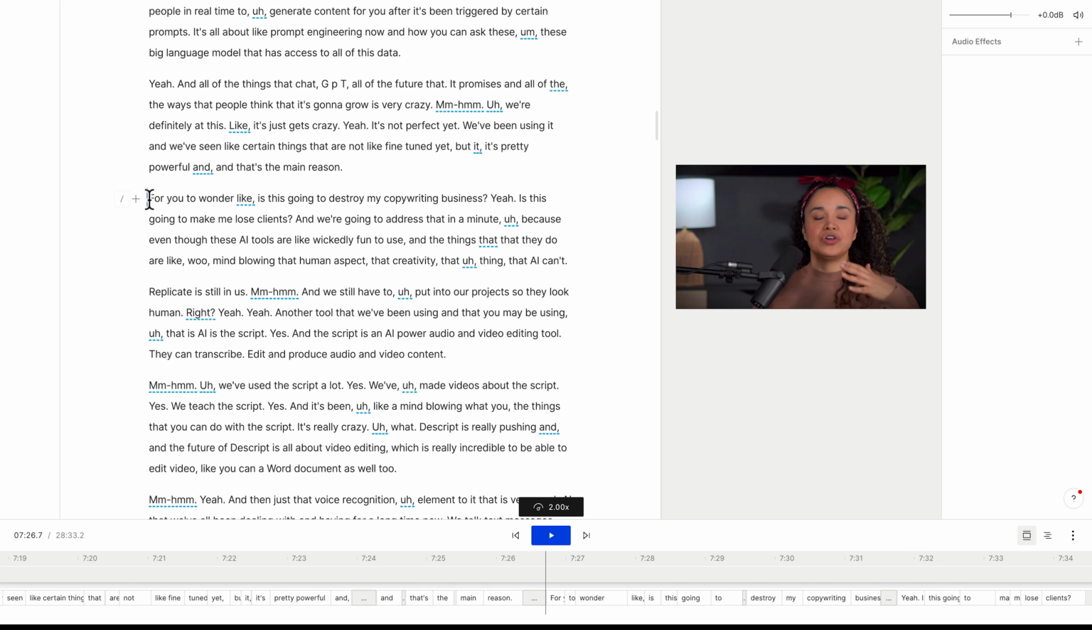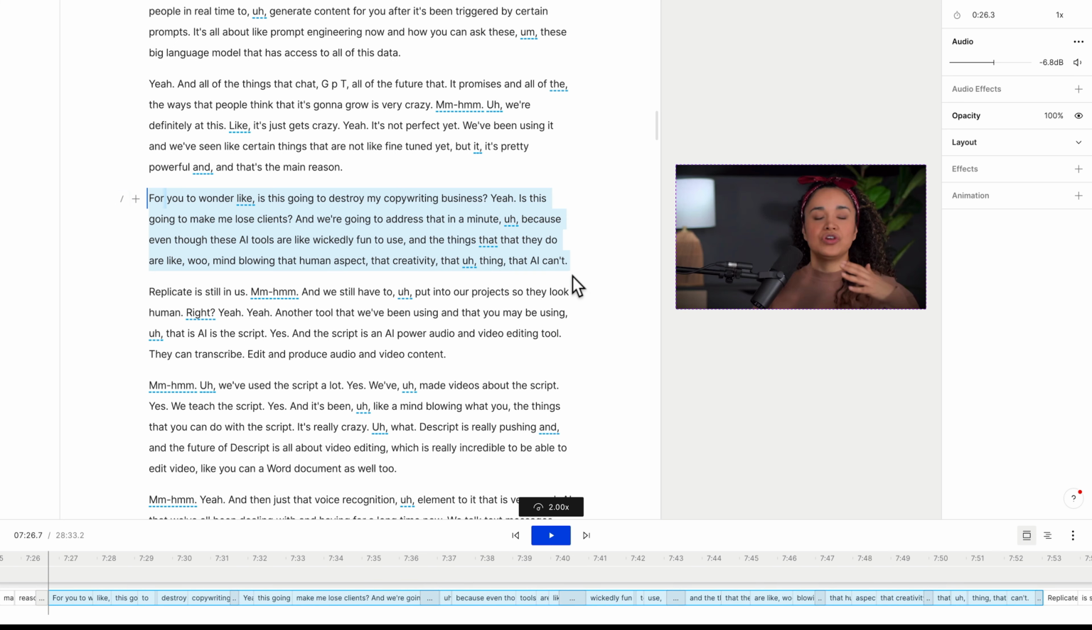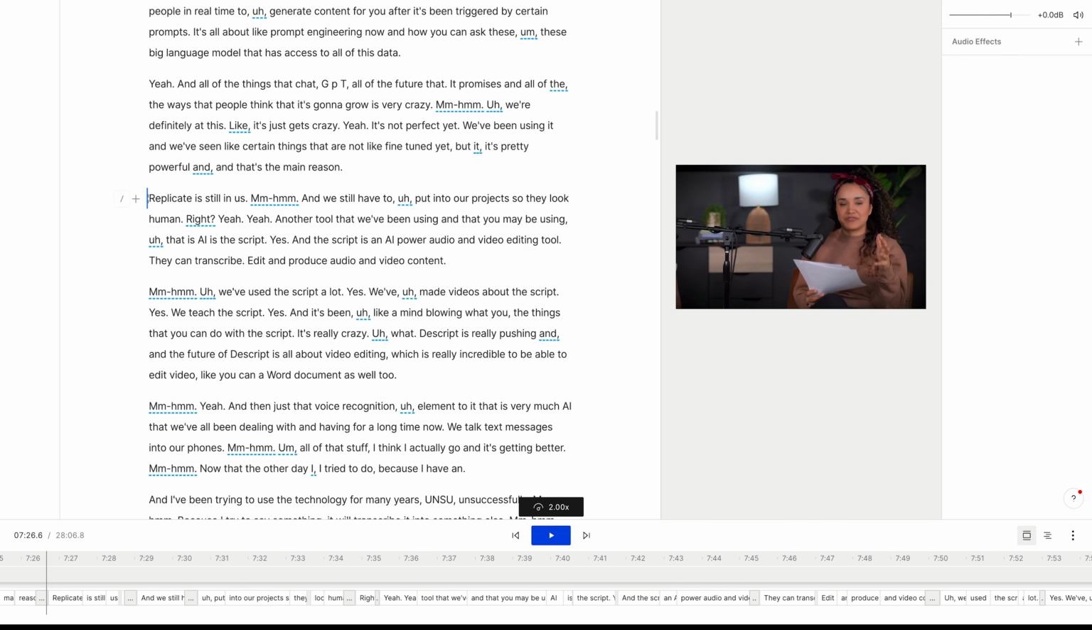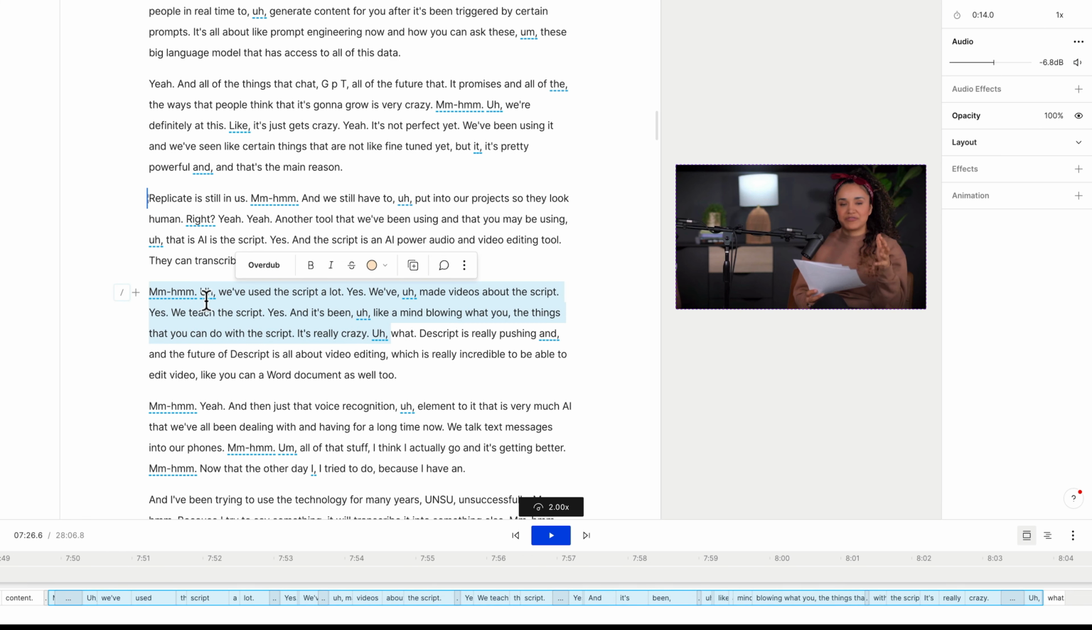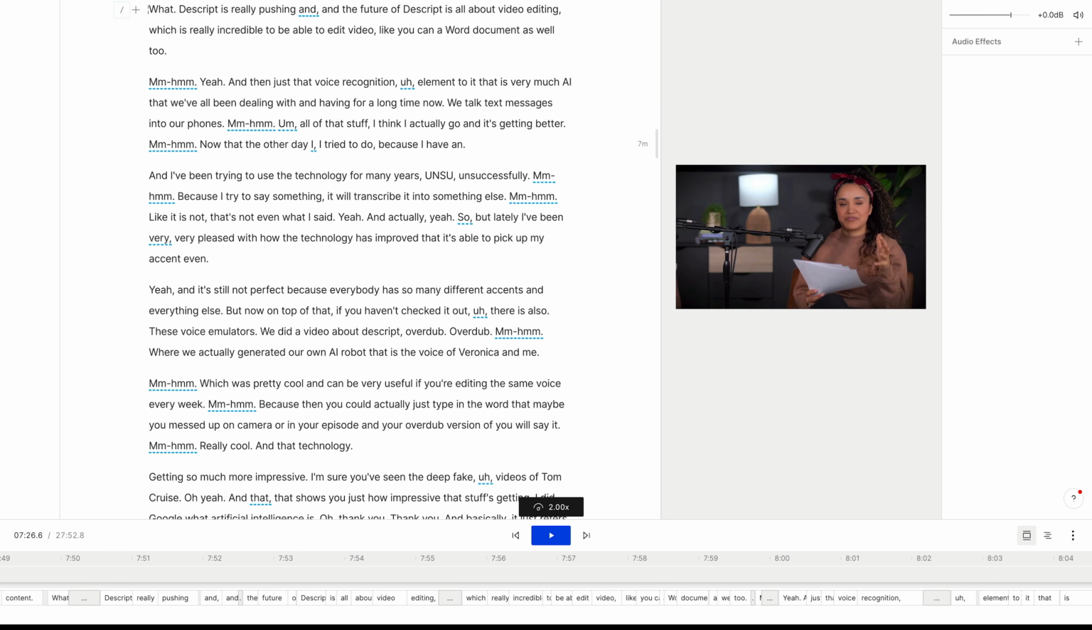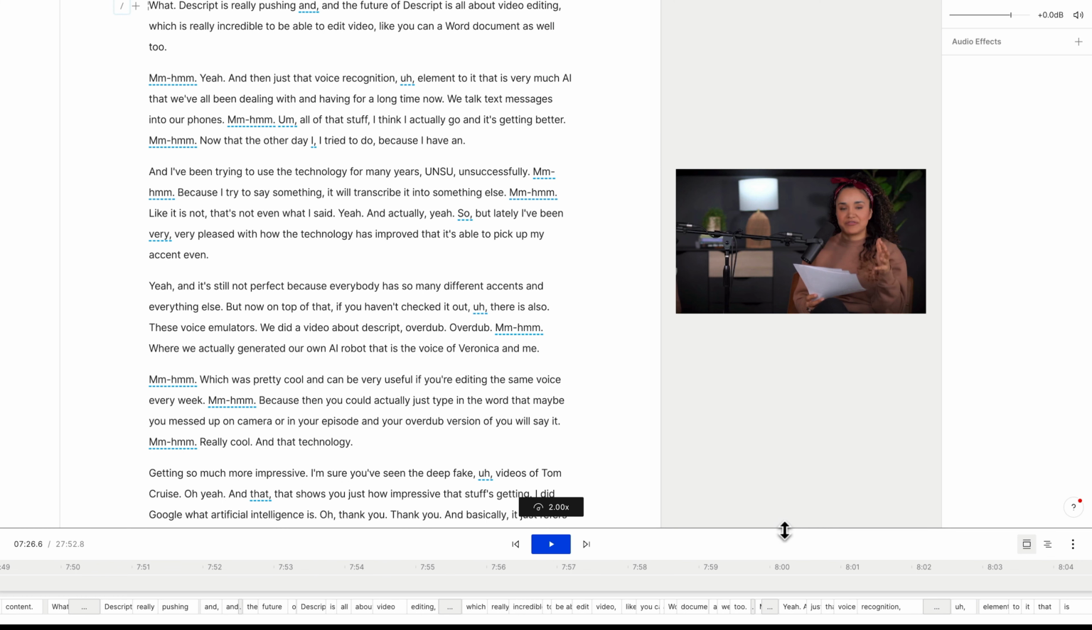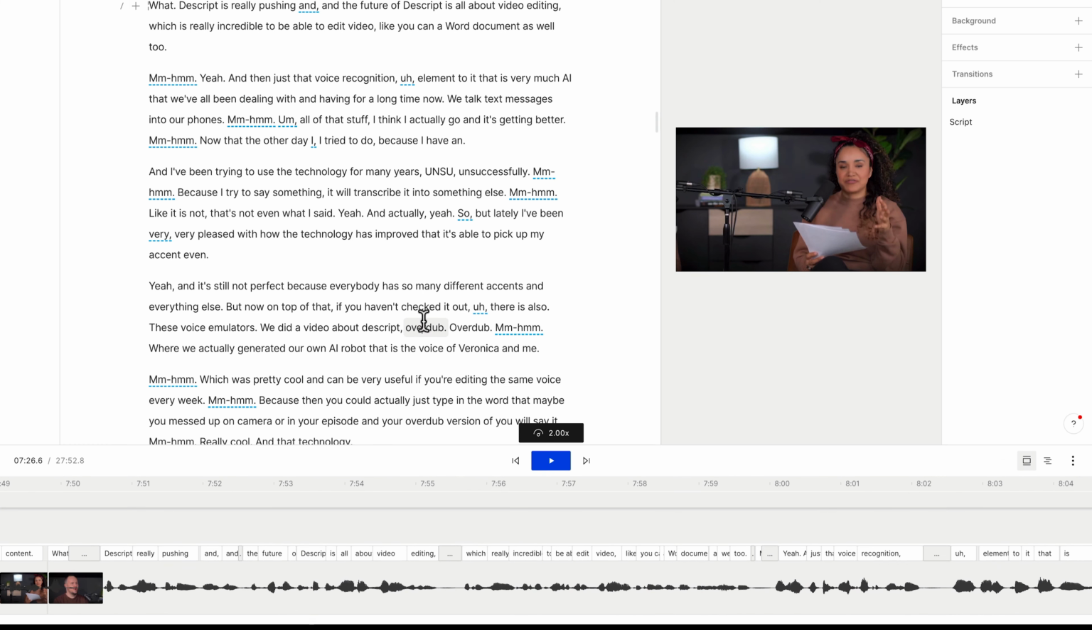But now, as you're listening in double speed, you can actually make the edits. And by just editing like you would a Word document, selecting parts you don't want and deleting them, when you delete them here on the script, they go away from the timeline down here as well.